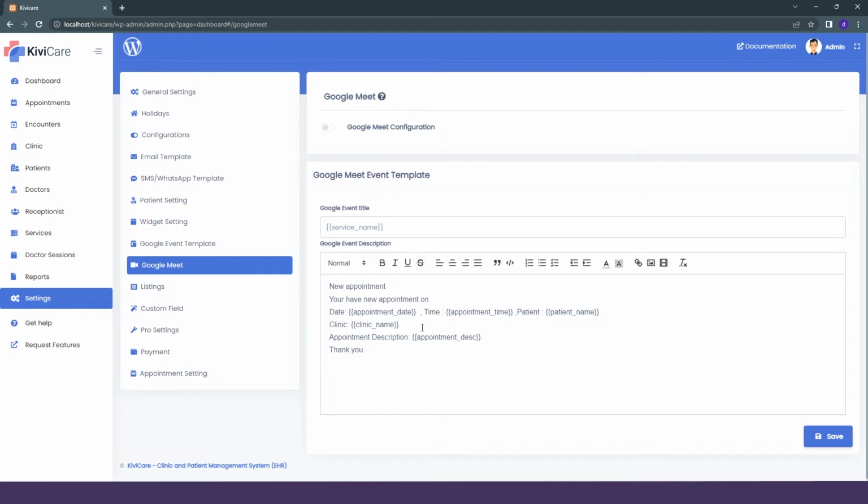Don't use random keys. It will mess up your Google Event template. You won't be able to send the template, and you can just use them directly in your service. And you should make sure that your dynamic keys are perfect, or else this event template won't work.